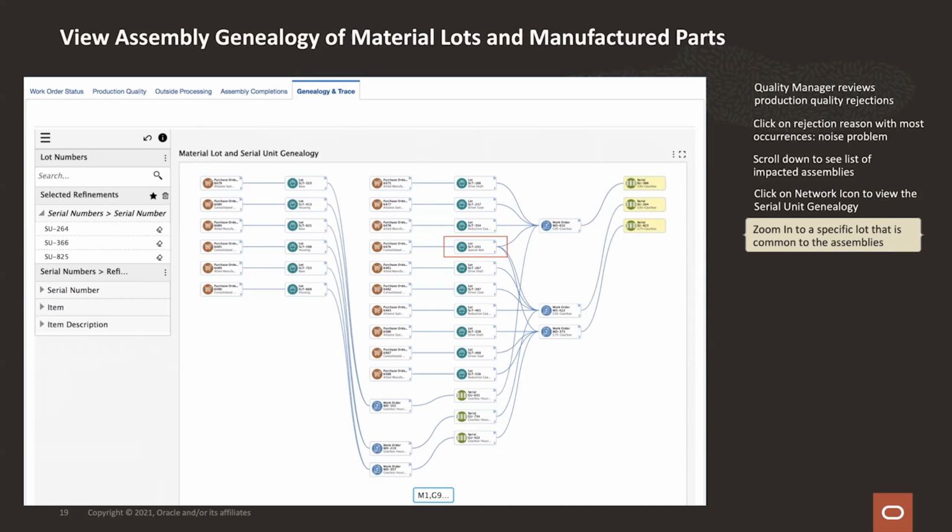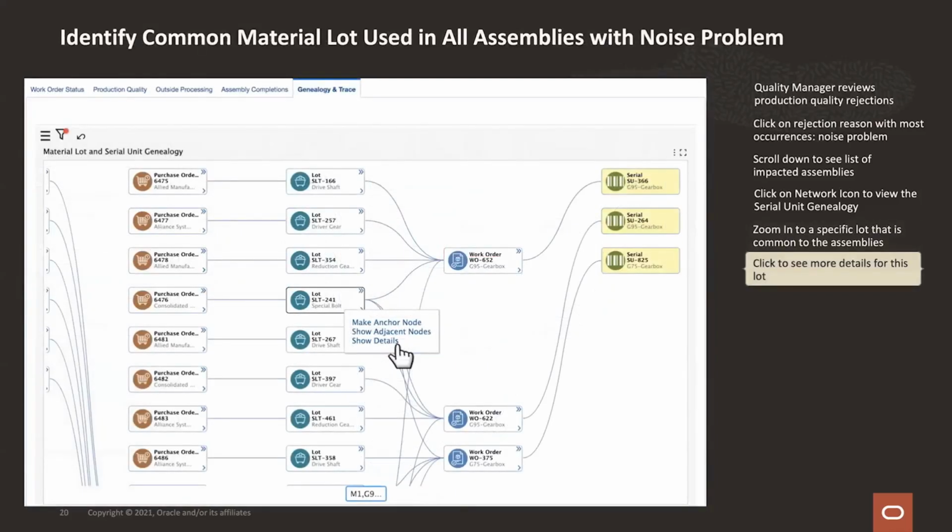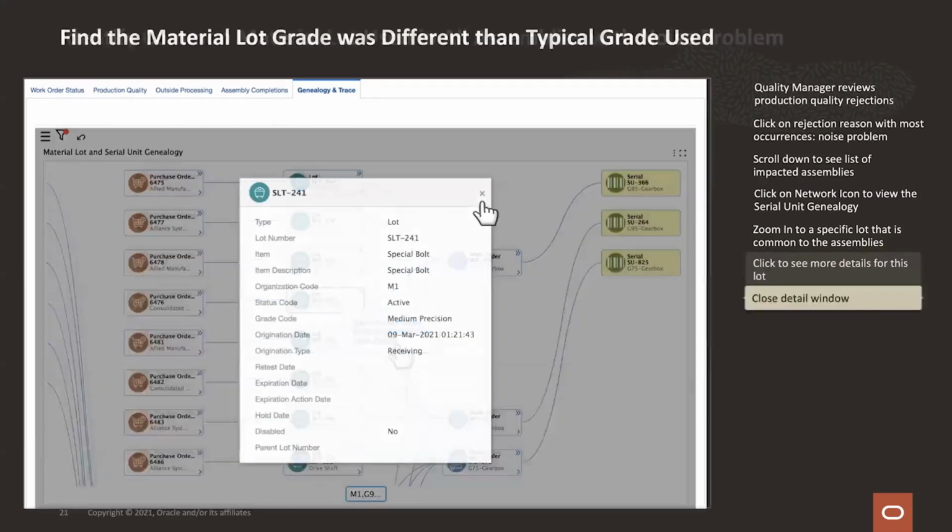And so we can look at this in a little more detail here, zoom in and use the pop-up on that lot, the little box there, to have some choices to look at more information. So let's look at the details of what we know about that lot. As you look at the details of the lot, you can look down the different attributes and say, well, actually, this is a medium precision grade lot. And the quality of precision that we normally have with this particular bolt is actually a high precision bolt.